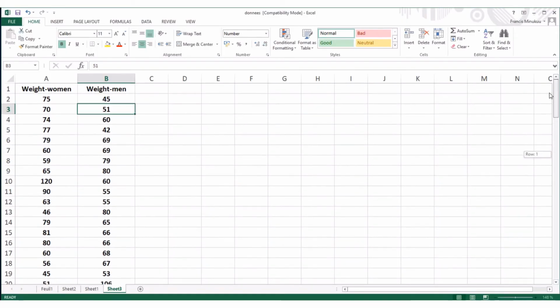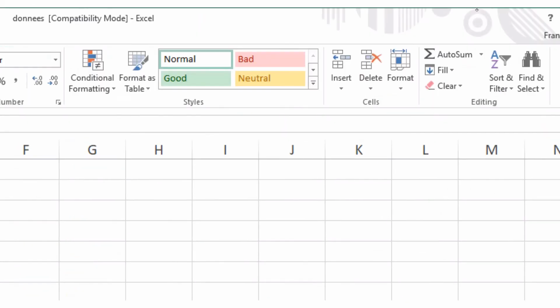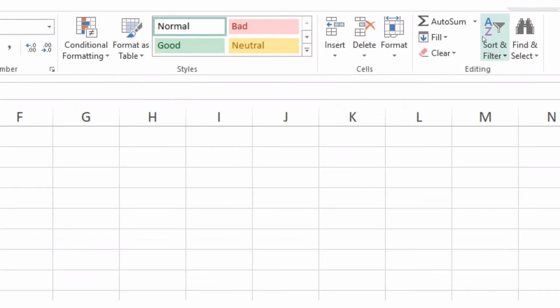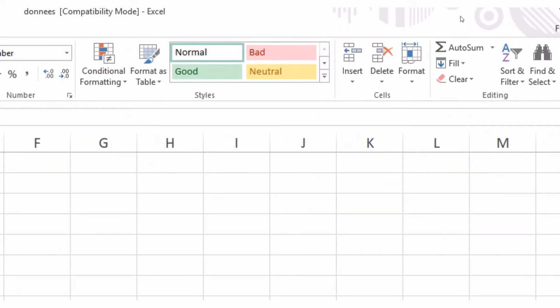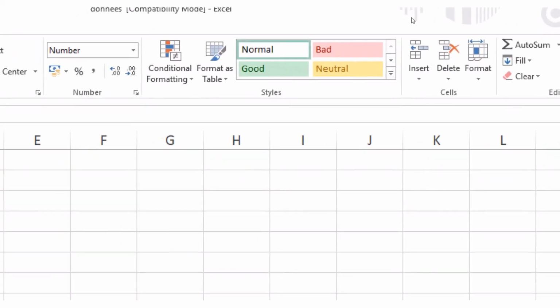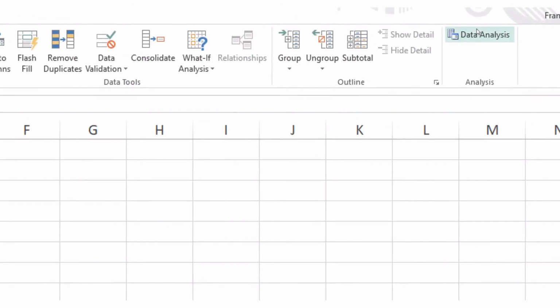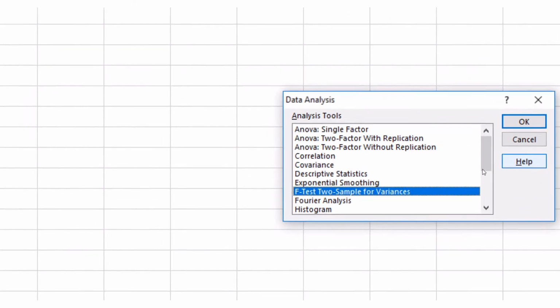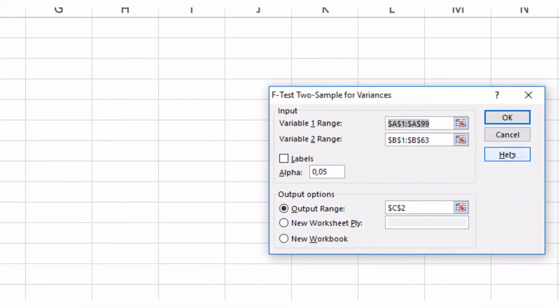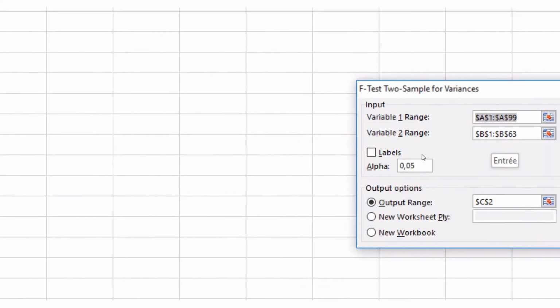Let's retry our test and see what happens. So we click, as usual, on our data analysis toolpath. Where is it? Sorry, we have to click on Data. We click on Data Analysis toolpath, and then F-test. We hit OK and see what it will tell us again.